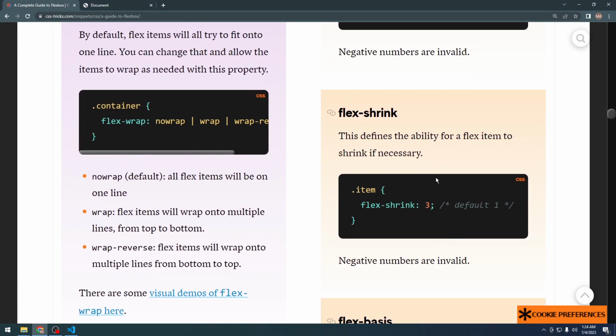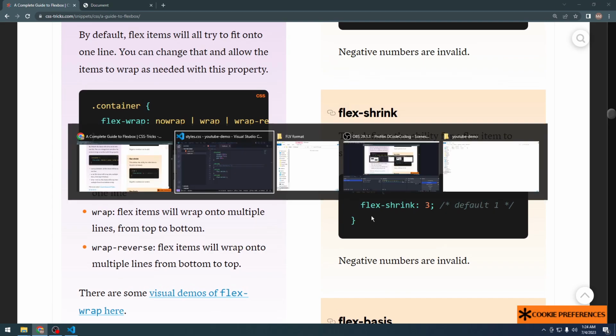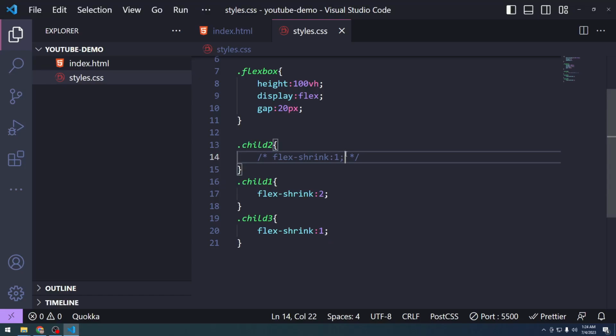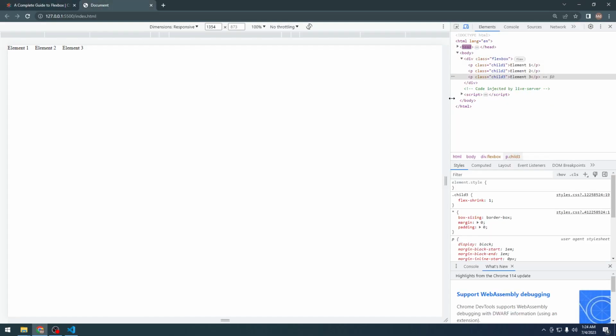By default it's 1. Oh, okay, so by default it's 1 anyway. I'm not giving any special things to them. There by default it is 1 anyway, so we are using 4 here. So let's see if child 1 shrinks some more.